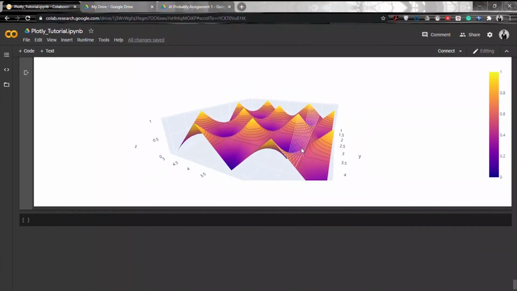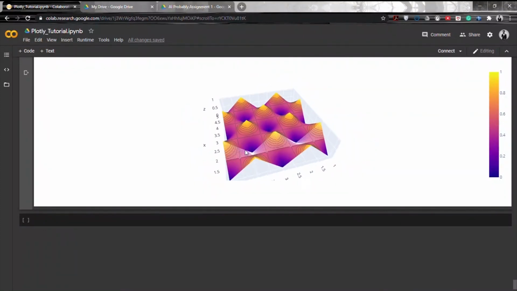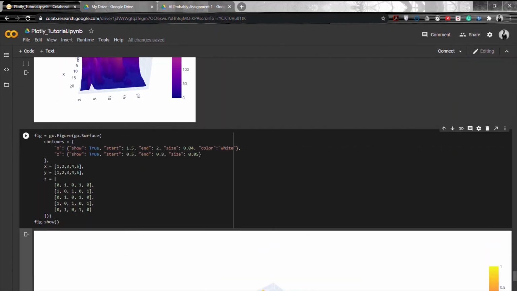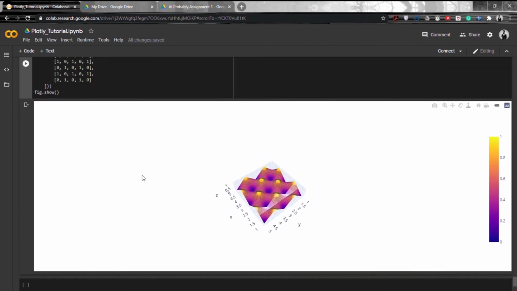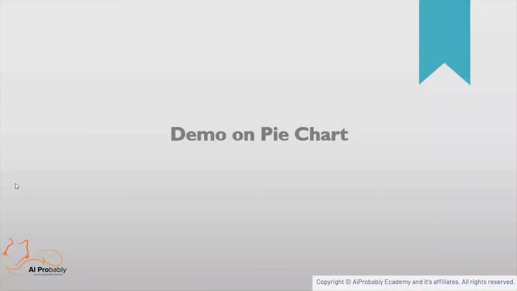On the x-axis you can see we have four or five contour lines, since in the function we have set the contour on the x-axis to start from 1.5 to 2. So here you can see the contour starts at 1.5 and ends at 2.